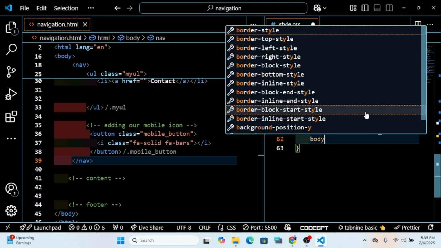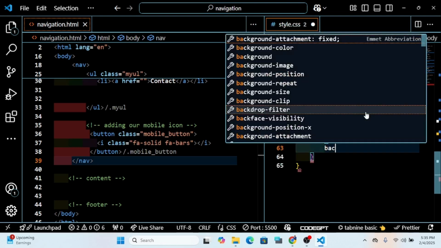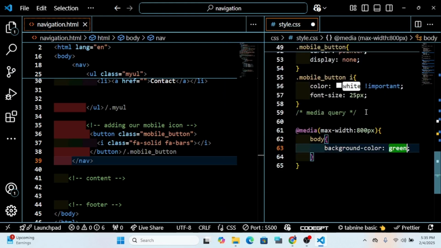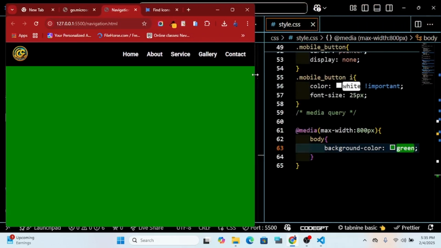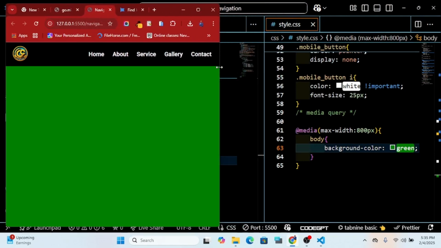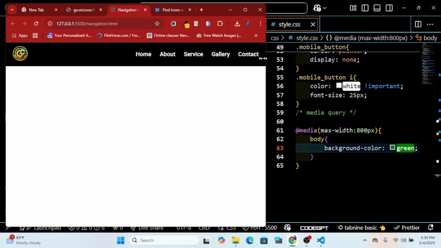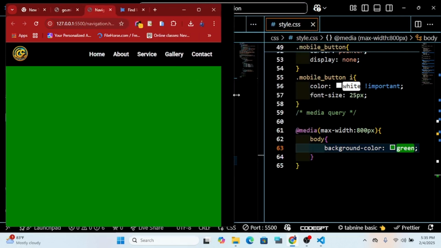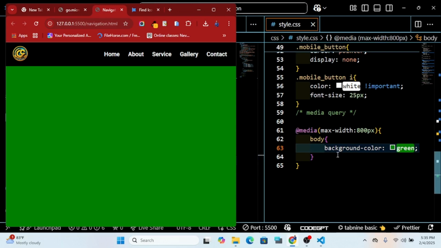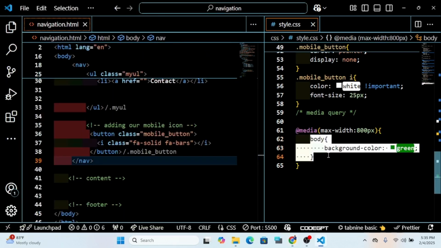Let us say the body. Let us give a background color of green. This green will only take effect when the screen size is below 800. Let us check what happened. Do you get it? What is going on here? Okay, over here, let us delete this.